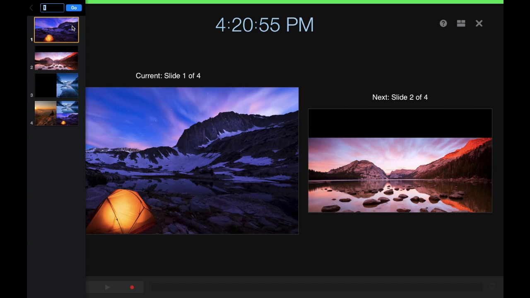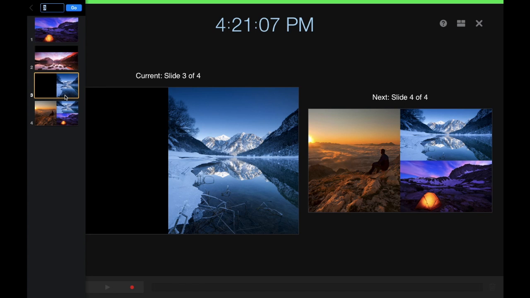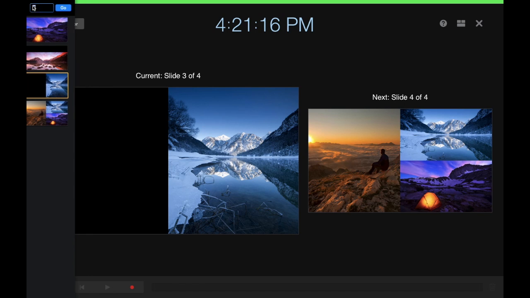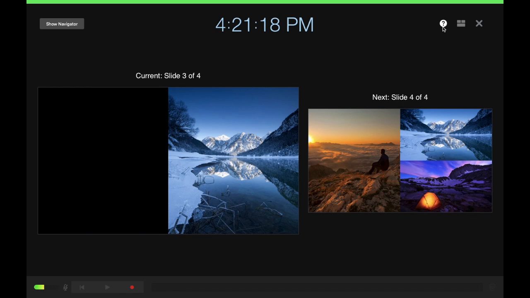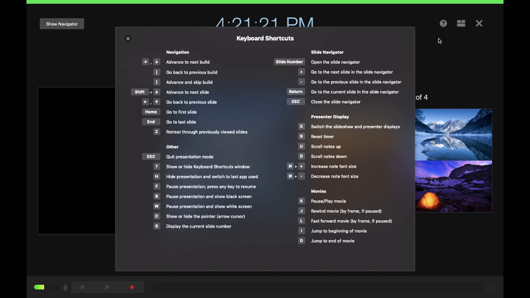Click Show Navigator to see a panel with all of your slides listed. You can select a later slide, such as if you would like to skip from recording slide 1 to recording slide 3 without adding audio to slide 2. This question mark button is the Help menu. It shows you all the shortcuts that are available to you as you record.